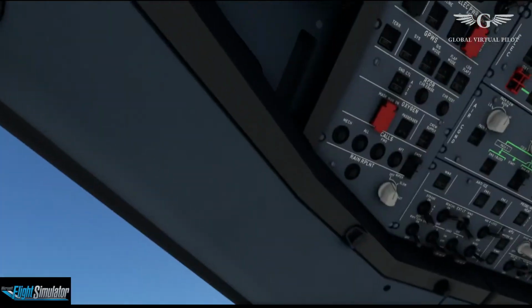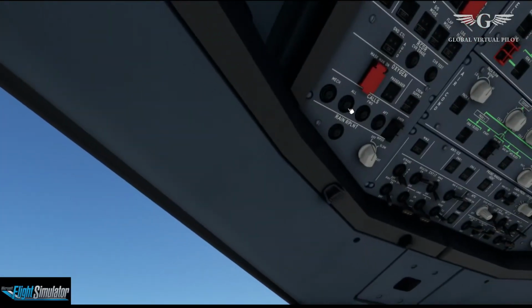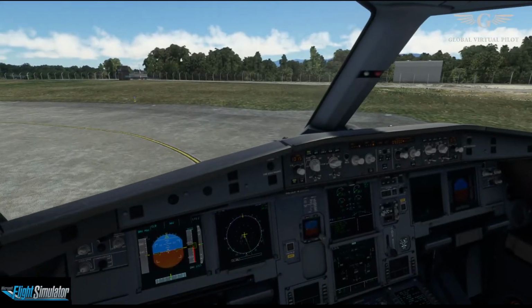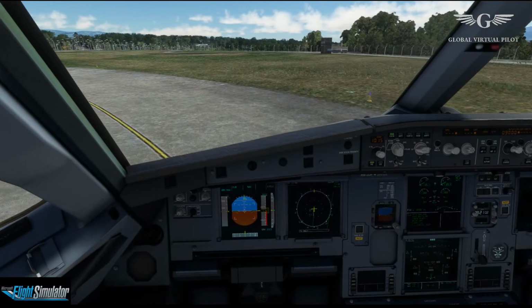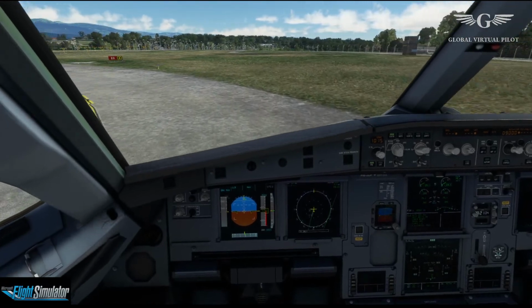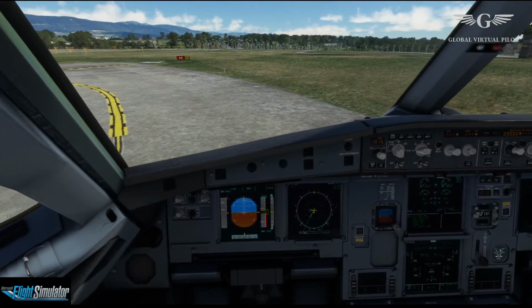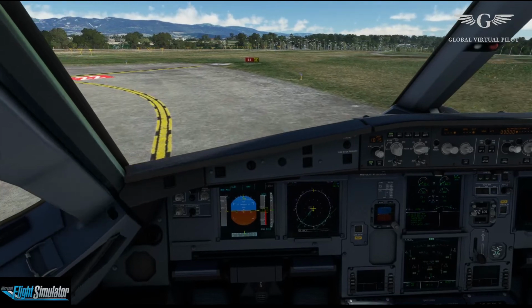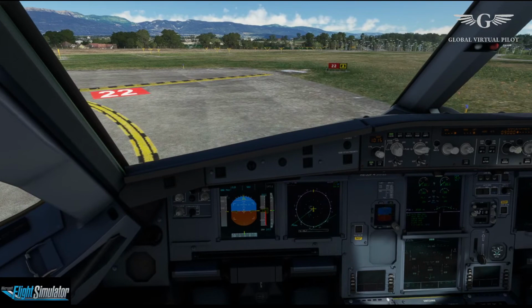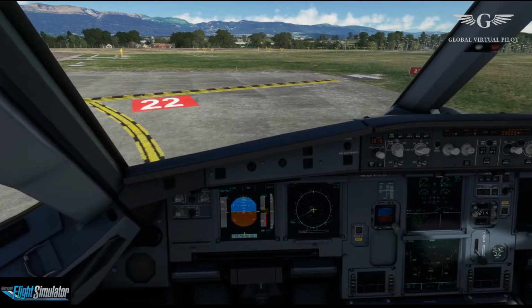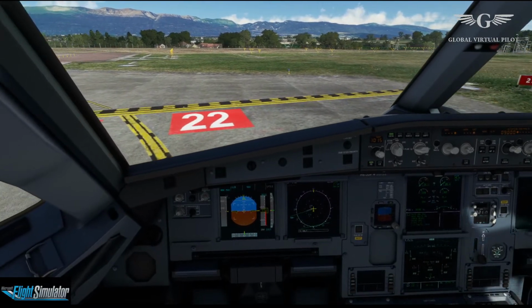Okay, then check the cabin. Cabin crew informed. Approaching holding point runway 22 on Alpha. Before takeoff checklist below the line. Takeoff runway confirmed, runway 22. Cabin crew advised.